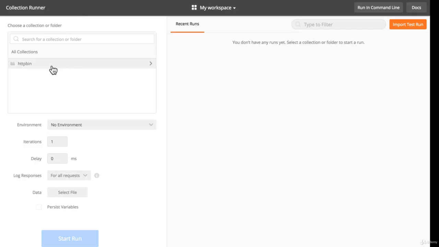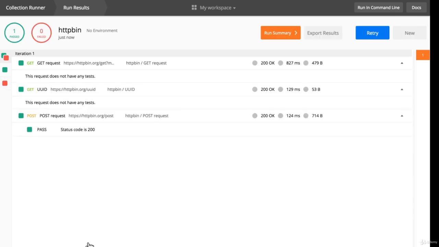And this is a very simple and easy way on how we can run some collections. Now I'm going to select the HTTP bin collection and it will show me the contents of that collection. And without changing any settings right here, you can just go to run HTTP bin. And with one click, we managed to execute all 3 requests one after the other. And you will see here that the first request was the GET request, and then the UID request, and the POST request even had a test, and it says that the test has passed.